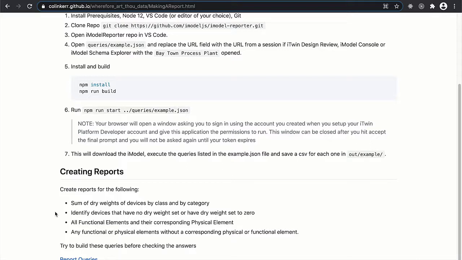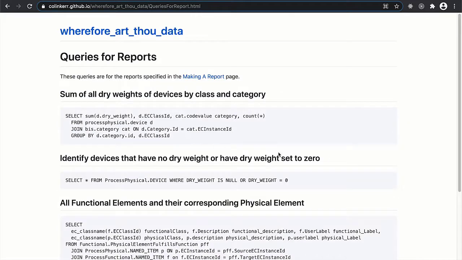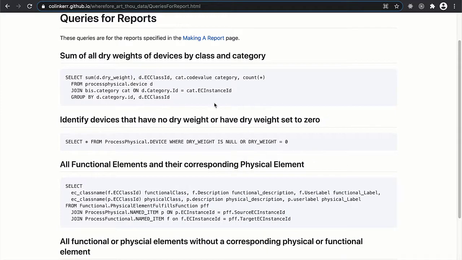Now, the next thing we're going to do is connect the functional elements and the physical elements in this model and show the two together. And then we're also going to identify any functional or physical elements that don't have their corresponding partner. So a functional element doesn't have its physical element, or a physical element doesn't have its functional element. Because we're doing this live, you won't have a chance to think about it, but I've got all the answers for you right here. But let's hop in and I'll explain them really quickly, and then we'll run them.